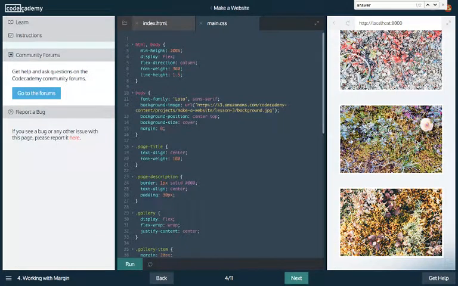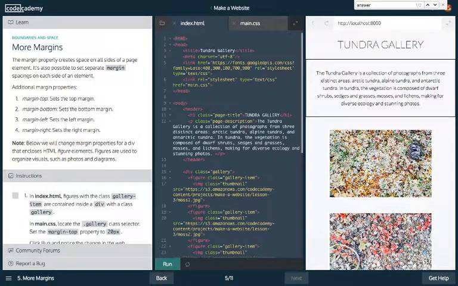So let us hit next. More margins. The margin property creates space on all sides of a page element. It's also possible to set separate margin spacing on each side of an element. Let me see over here. Okay.